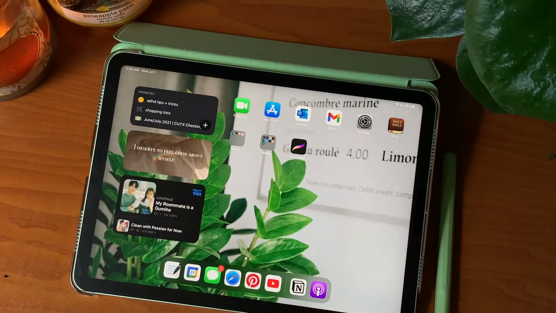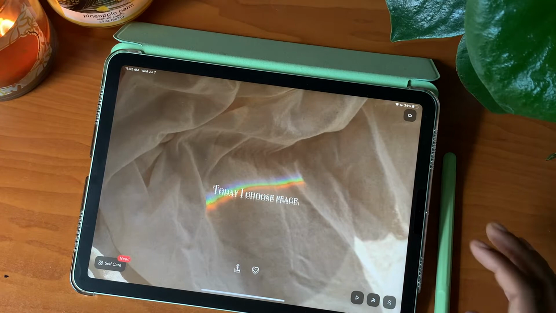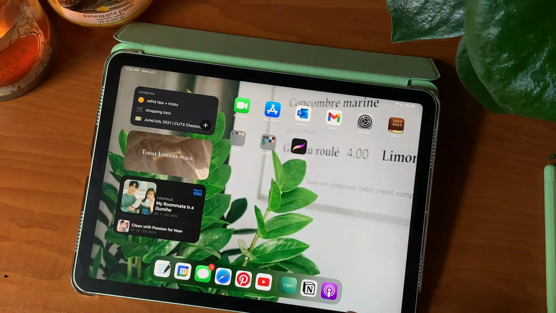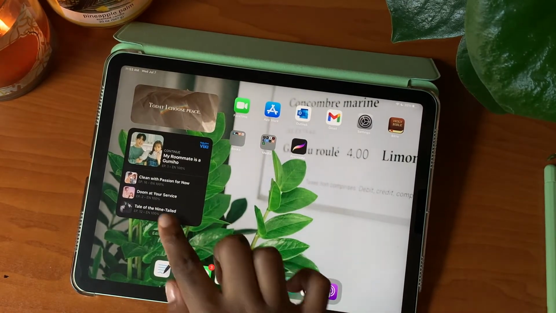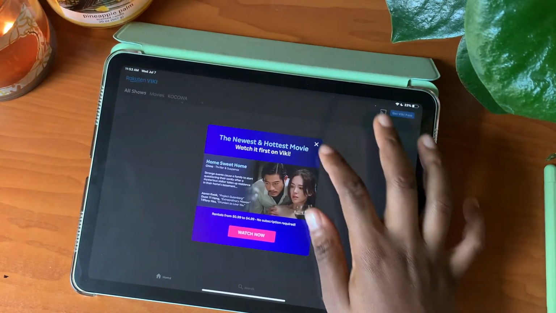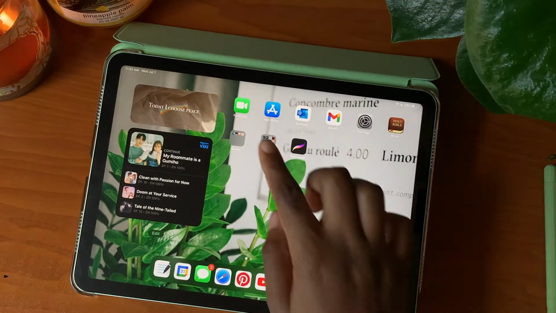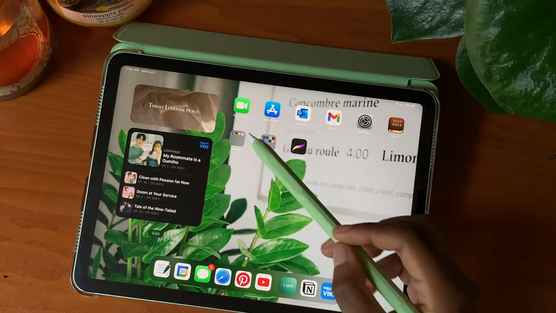The next widget I have is this app called I Am. It's an affirmation app that my sister let me know about, and it has a bunch of really beautiful quotes and things like that to kind of help you throughout your day. I also have the Viki widget, and during this time that I filmed this video, I was watching Tale of the Nine-Tailed, and I really liked it because of the actor that was in it. Unfortunately, I've not been able to finish any dramas or TV shows in a long time.